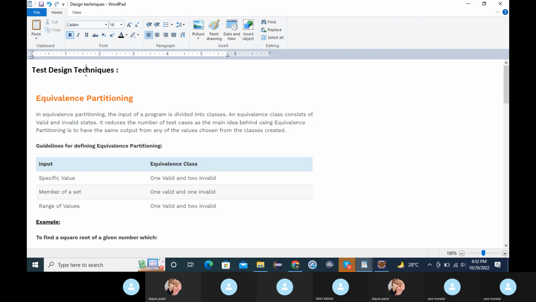So let's quickly cover the first two. The last two we will cover tomorrow. Again, test design techniques come under the test case writing and test execution phase. So if anyone asks you where these techniques are useful, it is during test case writing and test case execution. Mainly during test case writing, this technique is very useful.